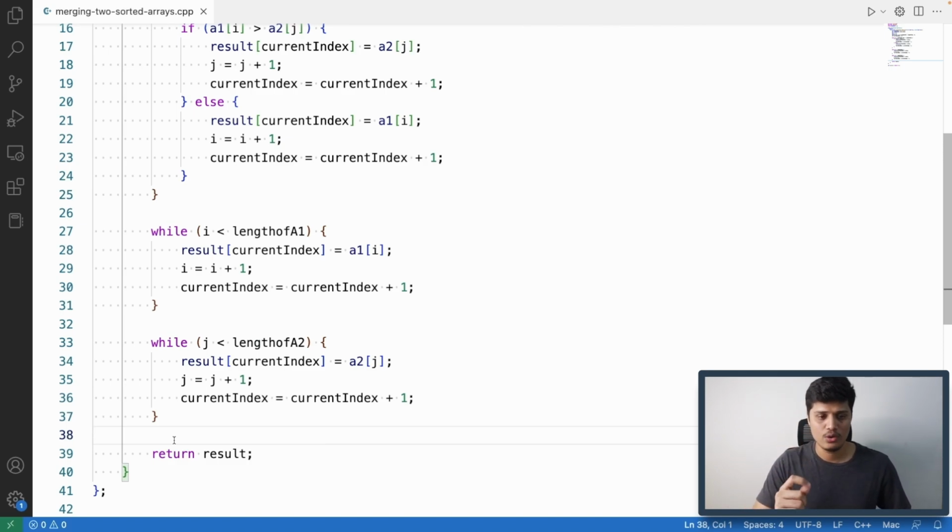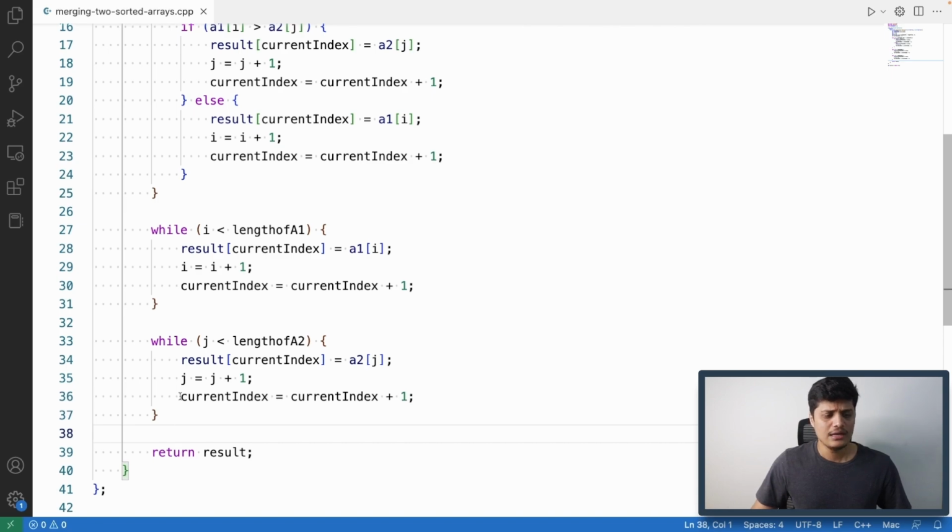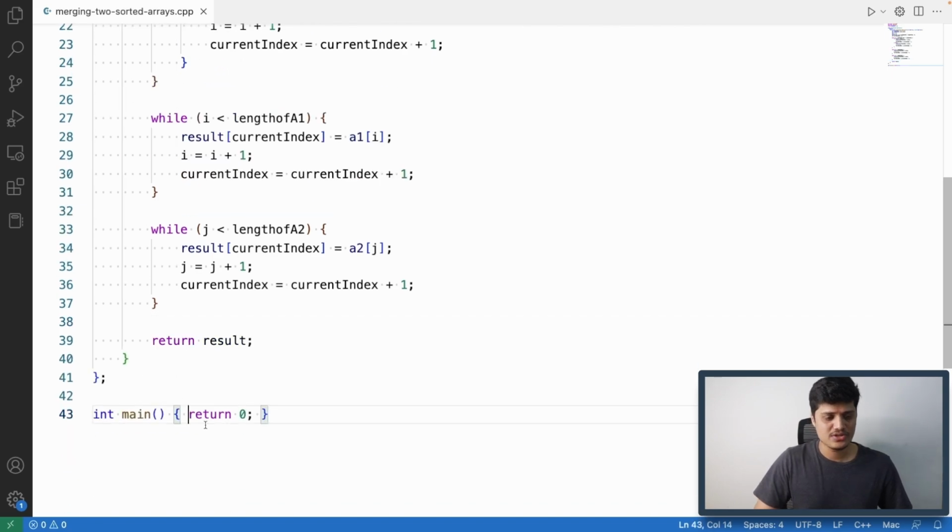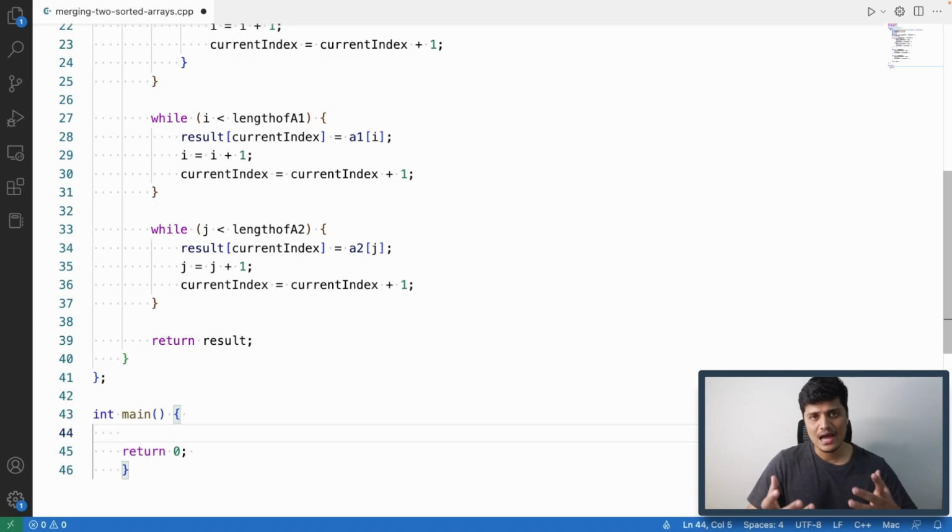Okay, so this is a very effective way of merging two sorted arrays into a single array. Okay, now that we have implemented this, let's try to call this function and validate if we are able to get the resulting array also in ascending order according to the values that we are giving.